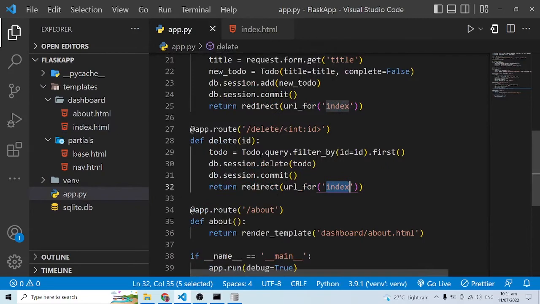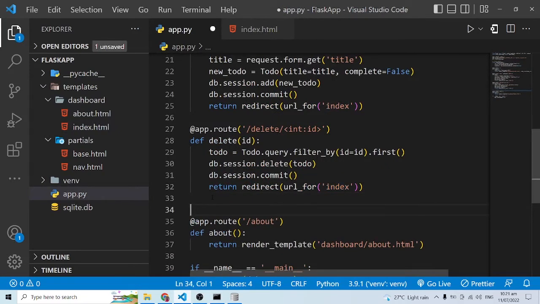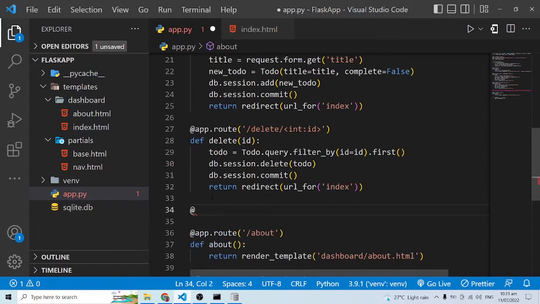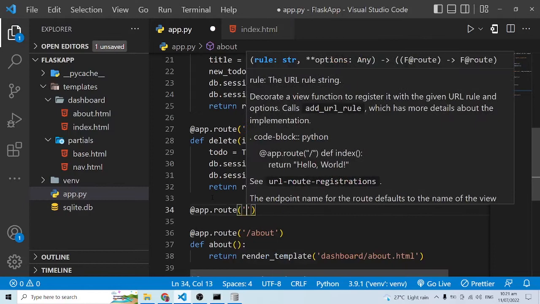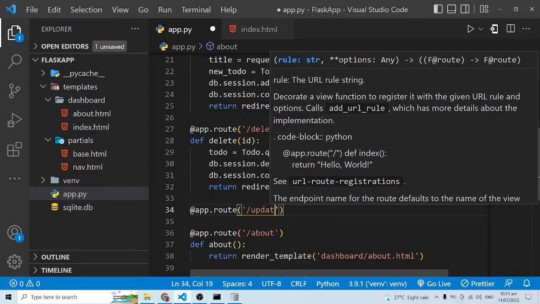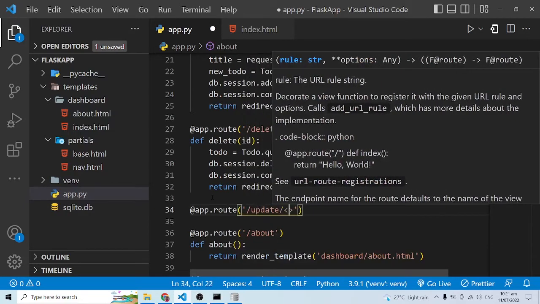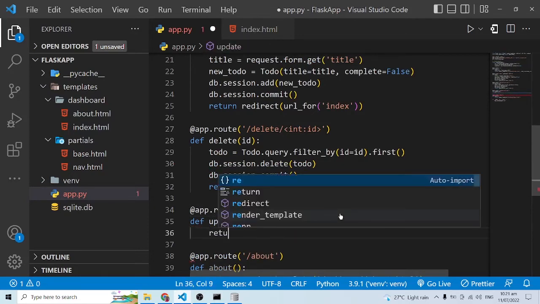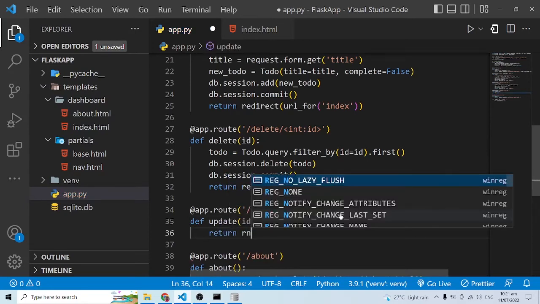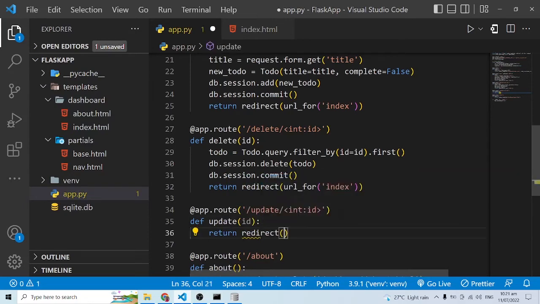So finally, the last one is with the updates. So I'll do an app.route, and inside of this, I'm going to do a /updates and a slash. And once again, we want to update by a particular ID. So I'm going to grab the ID as I have over here, and I'm going to create a function and I'll call this function updates, and I'll pass in the ID over here. Then I normally would want to do a return redirect, because that's essentially what I'm going to do.